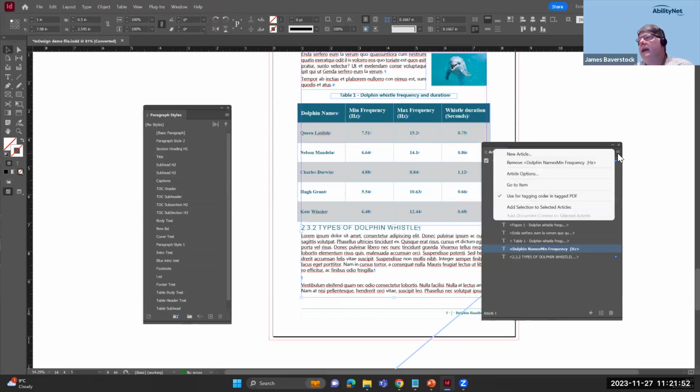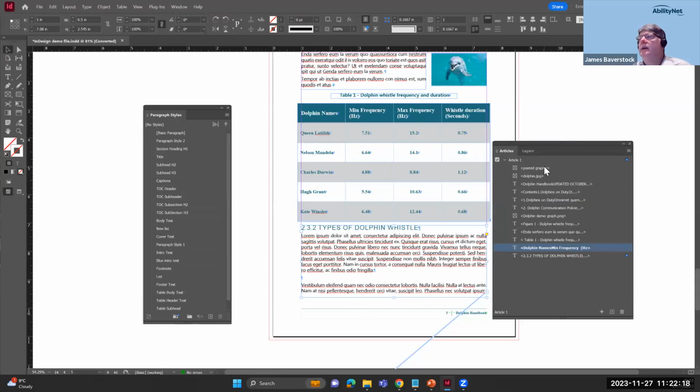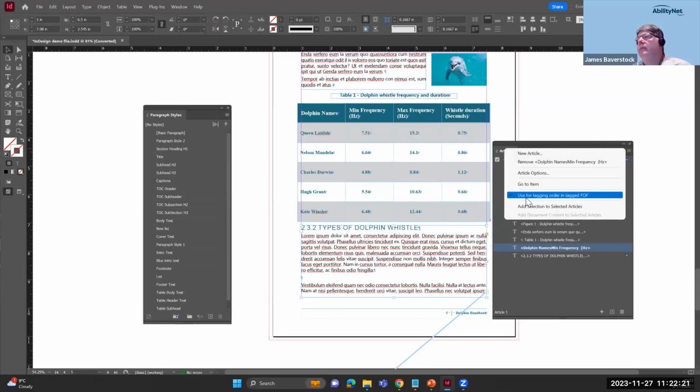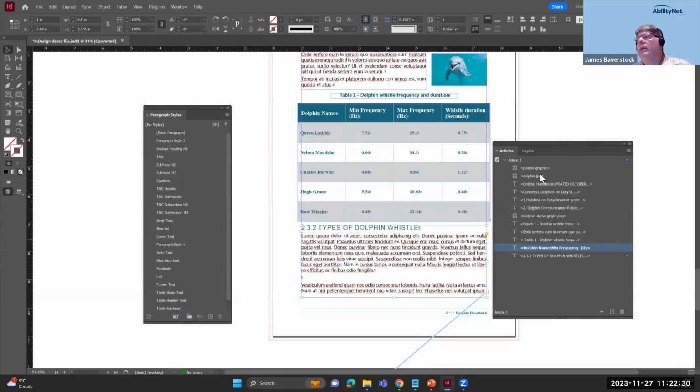Now there's an important caveat, and I thought this might be what's happened. So there was a user saying that suddenly they're not getting any of their articles or tags going through to the PDF. A very, very important caveat here is that in the articles panel, there's this little box, this little option that says use for tagging order in tag PDF, and you need to make sure this is ticked. And if that's not ticked, then basically the articles panel will not be used at all. So it's very important to make sure that that is ticked so that the tags go through okay.